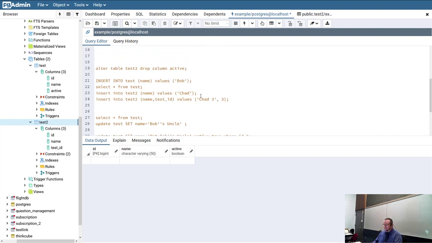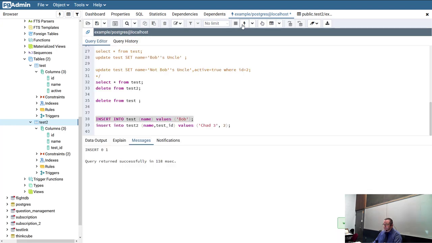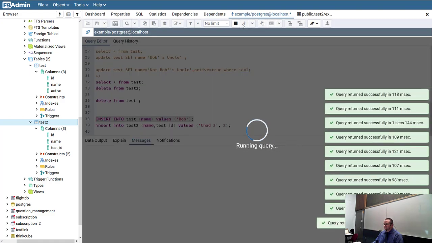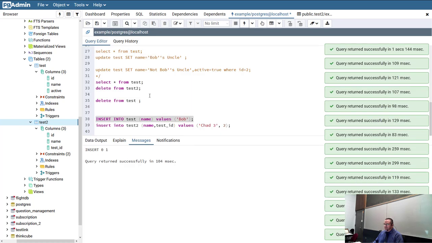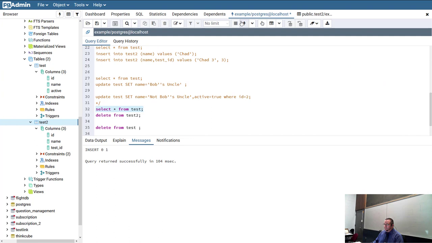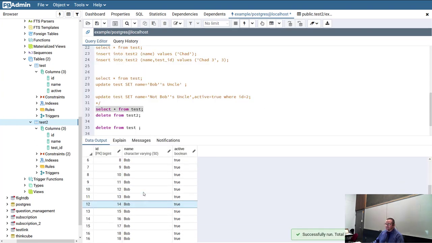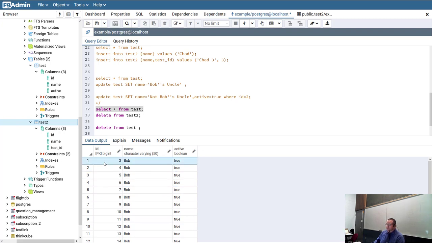One. Two. I'm going to run this one. I'm going to run that one. Okay, I'm just adding a lot of data just to make sure that things are all happy. Now I've got 17 Bobs. Lots of Bobs. As you can see, 1 and 2 don't exist.